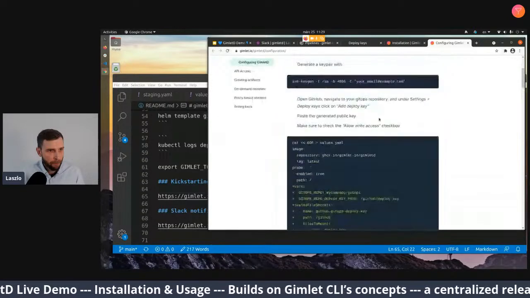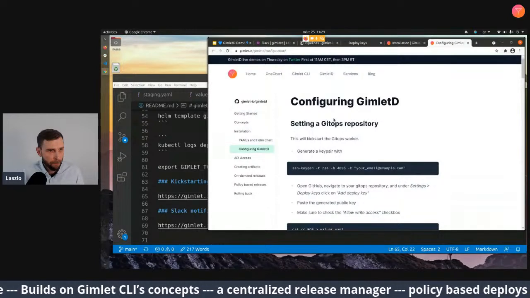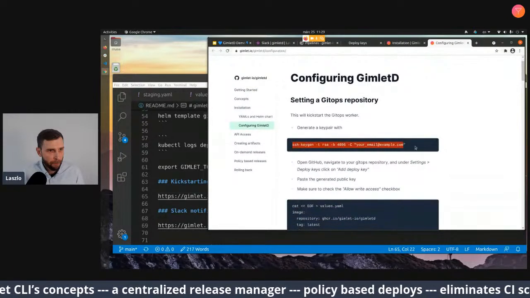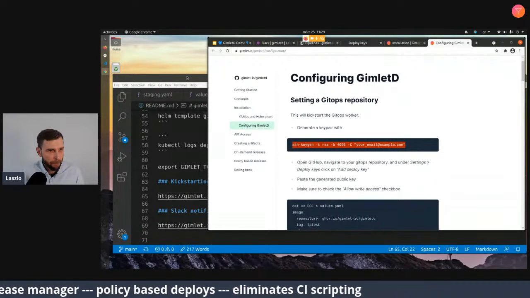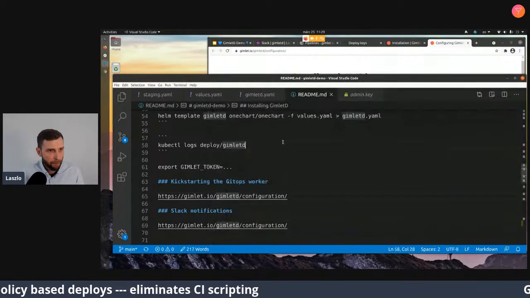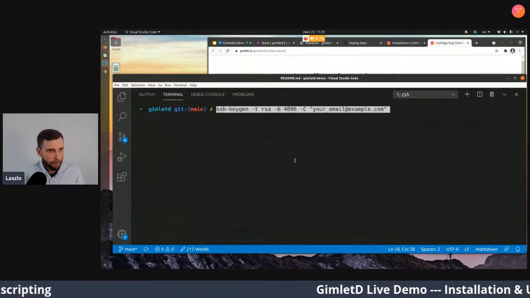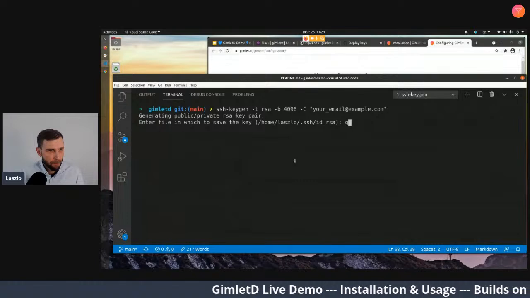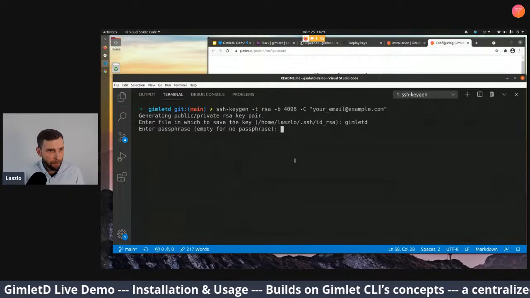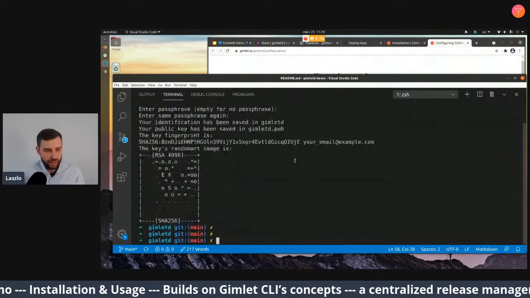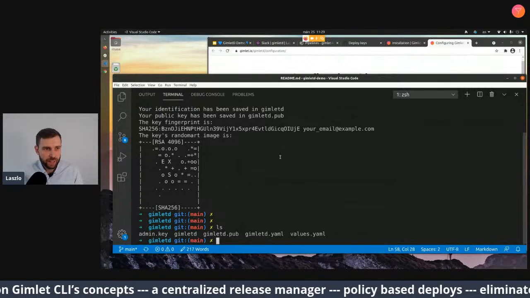And I think I'm going to do a few more things actually. So I'm going to configure GimletD, and I'm going to follow this guide here. I'm going to generate an SSH key. That is going to be the deploy key used for GimletD to actually write the GitOps repo. So I'm going to use this command to generate the keys. It's going to be called GimletD, no passphrase, and that's it. So if I look here, there are the public key and the private keys.